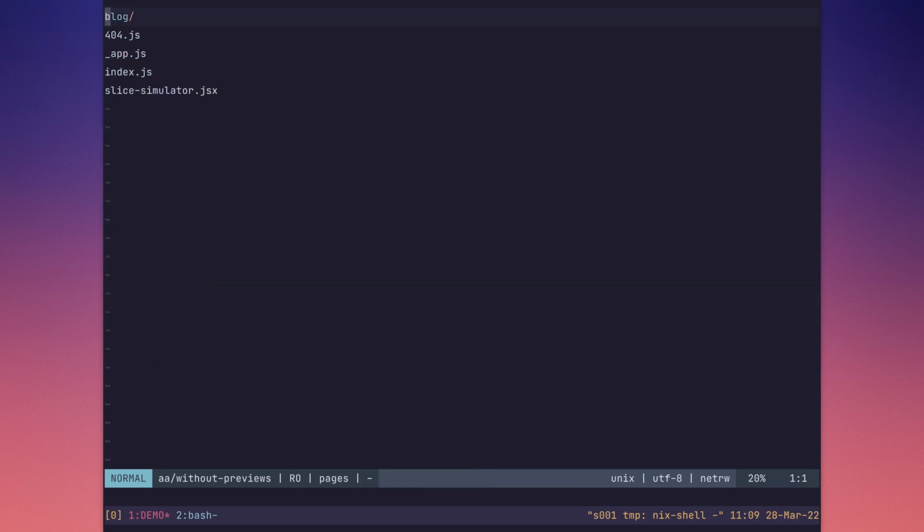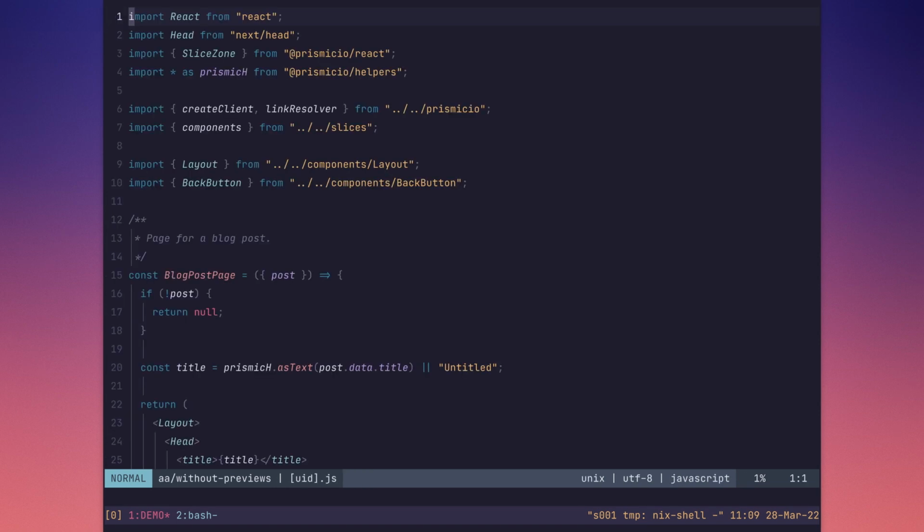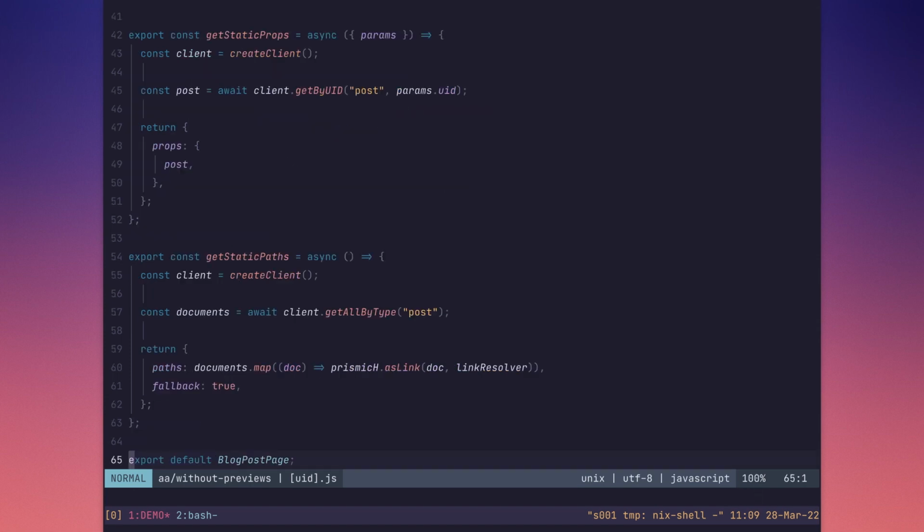So if I go into pages and then blog, and then this dynamic route for each of our blog posts, we can see at the very bottom of this file that we're using static site generation to make these pages. So in Next.js, that means we'll have a getStaticProps function and a getStaticPaths function as well. So both of these functions will use that createClient function to create a Prismic client. And then with that client, we'll go ahead and query either the blog post that we're trying to display, or in getStaticPaths, we're going to query all of our blog posts and generate URLs for each of them.